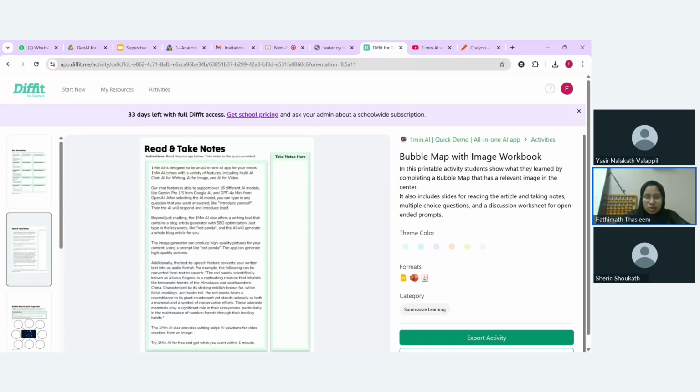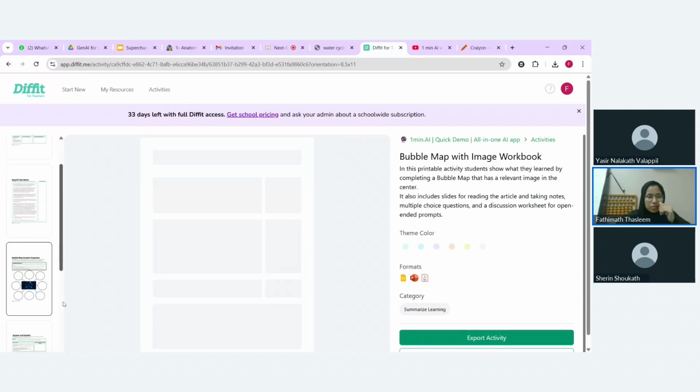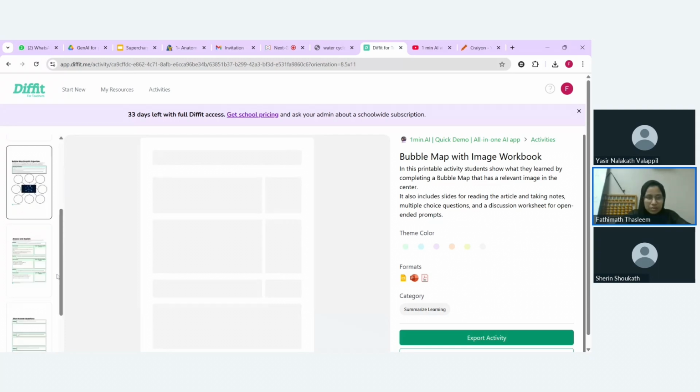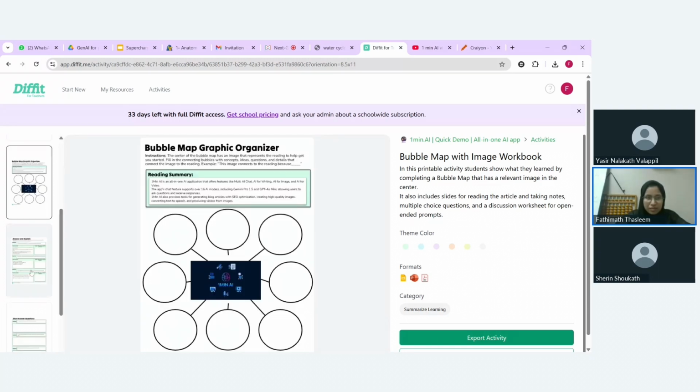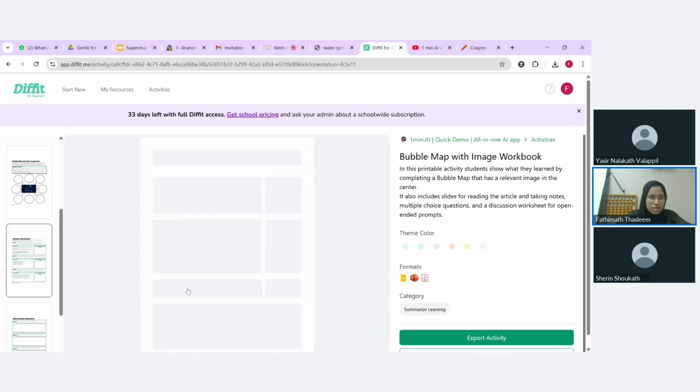So read and take notes. So these are the passages that will be there. According to this passage, you can take the notes over here. And the next one, whatever you understood, you have to write with that. That is bubbling, I guess so. It's a bit slow today. Normally, it won't take that much time. Okay, so this is bubble map graphic organizing. Summary is there. After understanding this one, you have to do this.